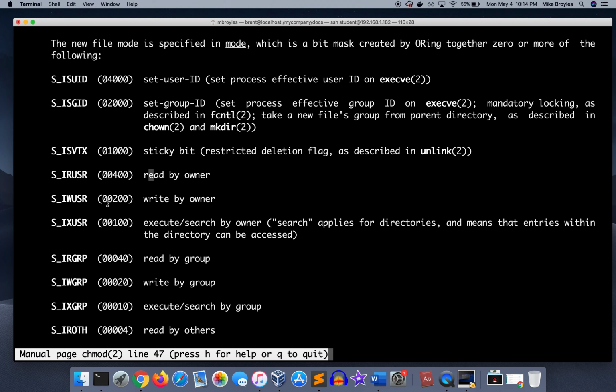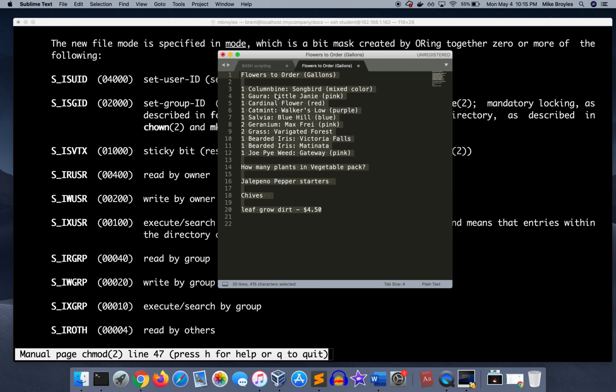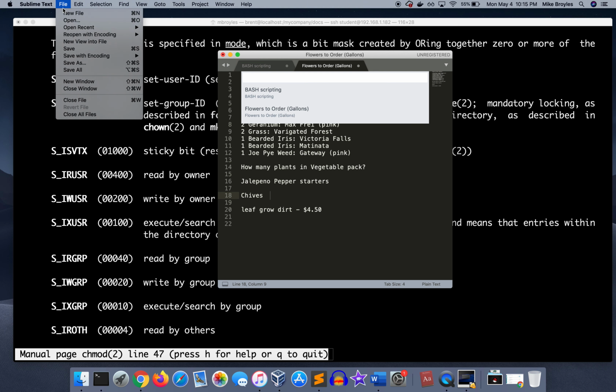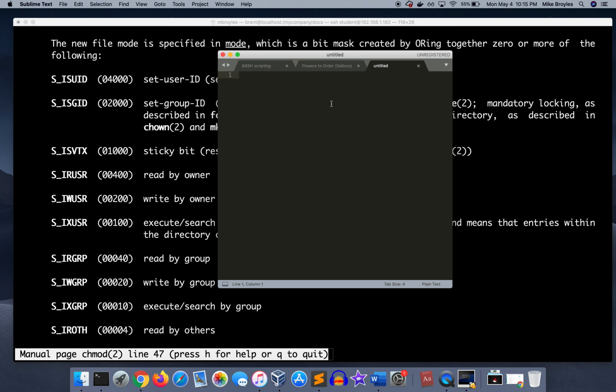4 is read, 2 is write, and 1 is execute. All right, so what we'll probably do is I'll make another tab over here. New file. So 4 equals read, 2 equals write, and 1 is execute.